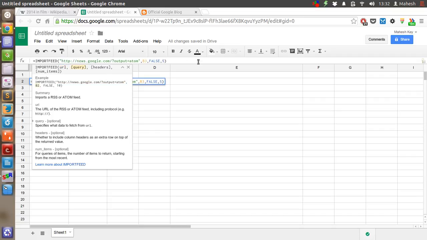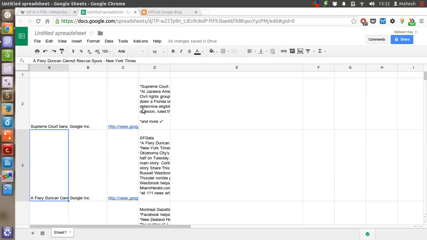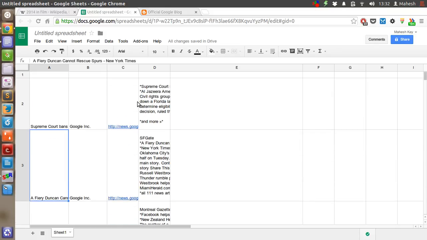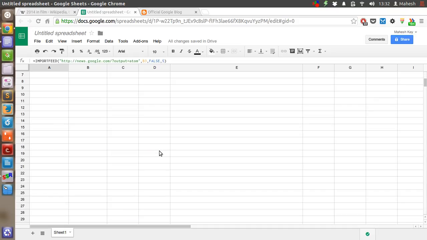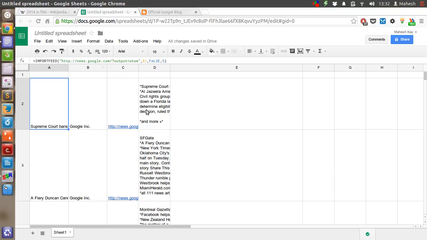See how it works. Okay, so we have our feed imported from Google News. Here is the title, and then source, then URL, and then a small paragraph, or you can say post subscript. So this is how the feeds are imported into your Google spreadsheet.